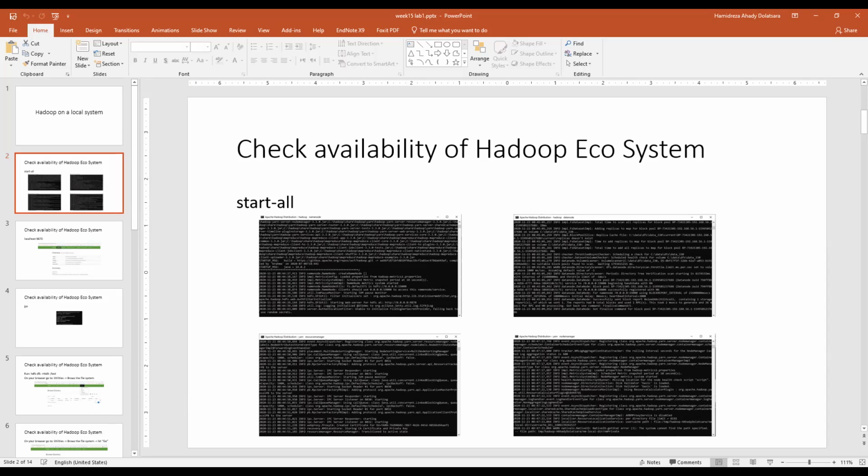Okay, so from your command prompt, please open it and type start-all. When you do that, Node Manager and Yarn will run automatically. You can wait a little bit, maybe a few seconds, so all of them will be running.